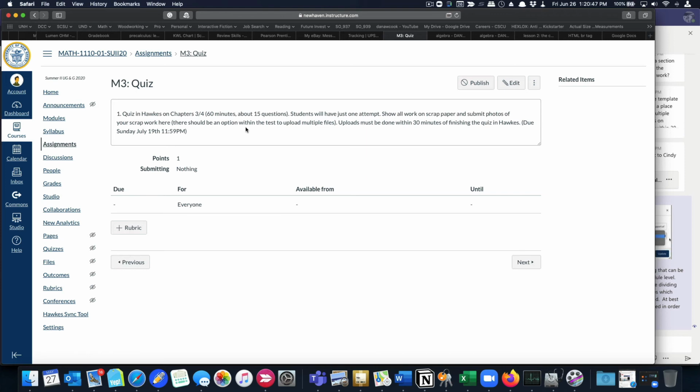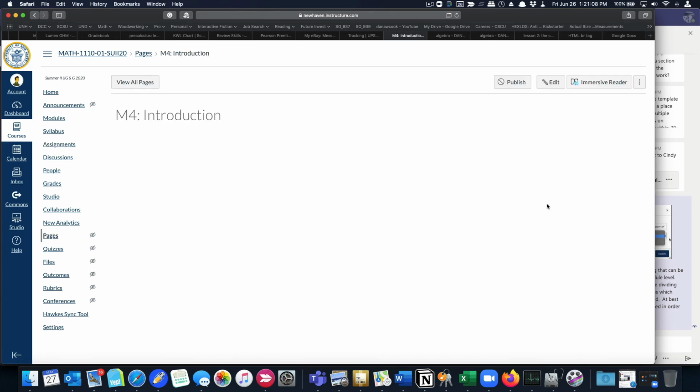This is the quiz, so it's directing them to go to Hawks to take the quiz. I've made it an assignment, but we don't want it to be an assignment. We want it to be a page that links them to Hawks. They take it in Hawks, and then once we get the sync tool, Hawks will push it into the gradebook here. I believe that's what we want, but I don't know. And so then it rolls us into M4.